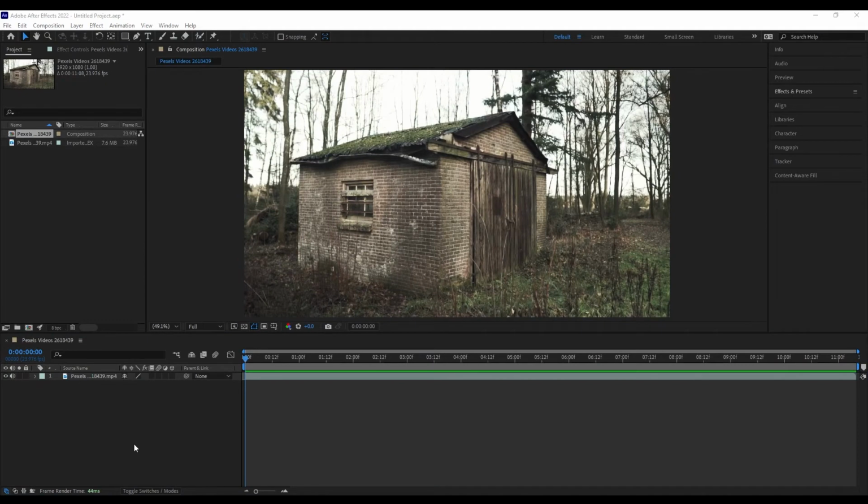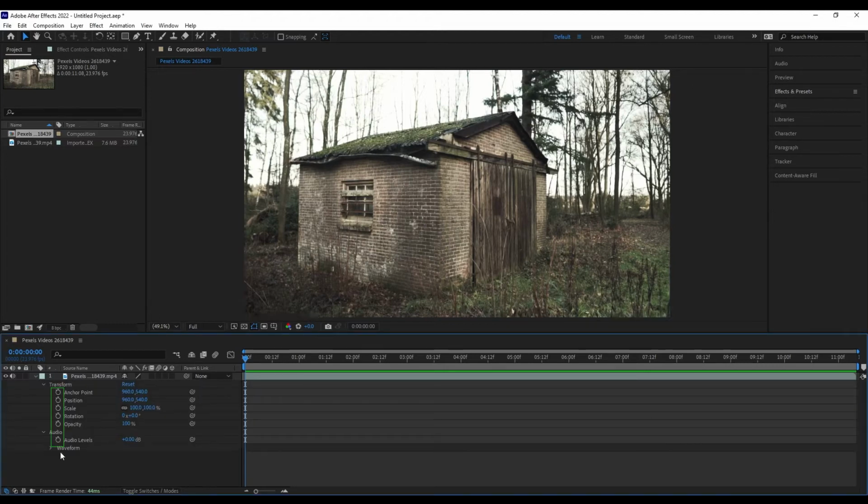Now, a big part of After Effects is animating the different elements, and for that we have keyframes. So next to pretty much all of these options you have on your clip, you find a stopwatch. And you might already be familiar with this from Premiere Pro, but this is how you access the keyframes. So let's demonstrate what they do.